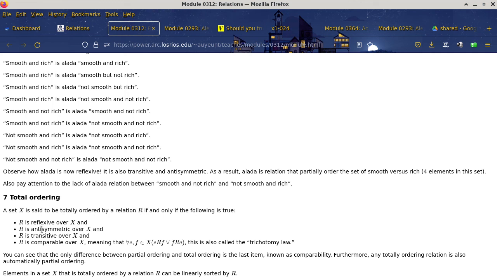Comparable is defined by this quantified expression. It's saying no matter which two elements you choose from X, they can be the same. I'm choosing one value for E, one value for F, such that they are both elements of X. One of these two has to hold: E has to relate to F, or F has to relate to E. Is that okay? And that's the only addition to partial ordering to make something a total order.